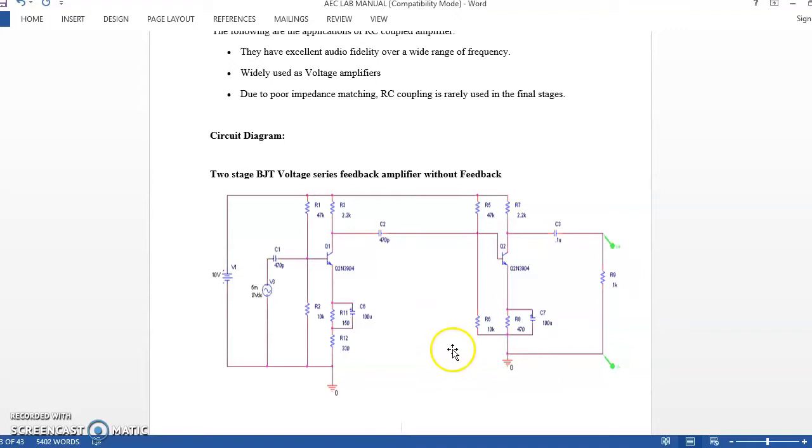When we are connecting more than two stages, three types of coupling can be used: RC coupling, direct coupling, or transformer coupling. We will be studying the RC coupled amplifier here. We are using two stages, Q1 and Q2 transistors. To transistor Q1, we have applied the voltage divider bias using R1, R2 and emitter resistance. The voltage divider bias is necessary to keep the Q point exactly at the center of the load line so that the transistor will operate as an amplifier.